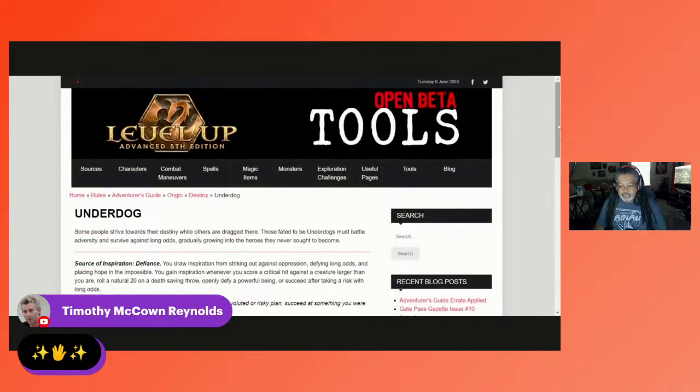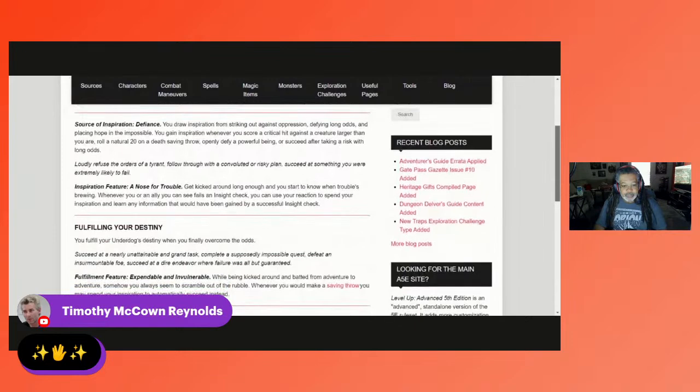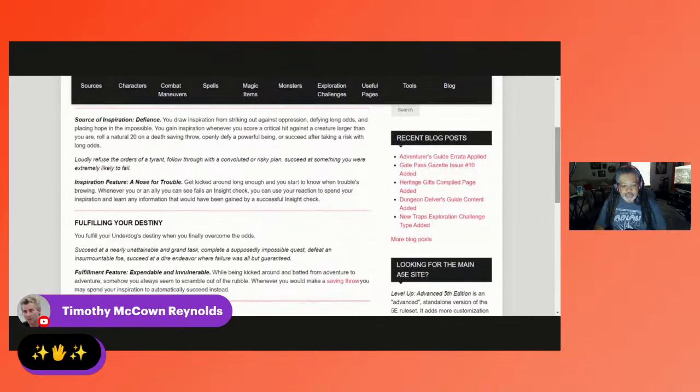Metamorphosis: its features basically let you transform your character. It's kind of cool. The source of inspiration is Defiance. You draw inspiration from striking out against oppression, defying long odds, and placing hope in the impossible. You gain inspiration whenever you score a critical hit against a creature larger than you, roll a natural 20 on a death saving throw, openly defy a powerful being, or succeed after taking a risk with long odds.